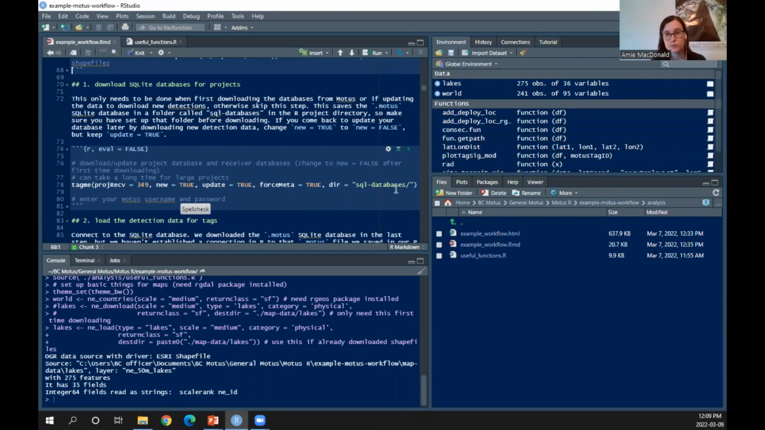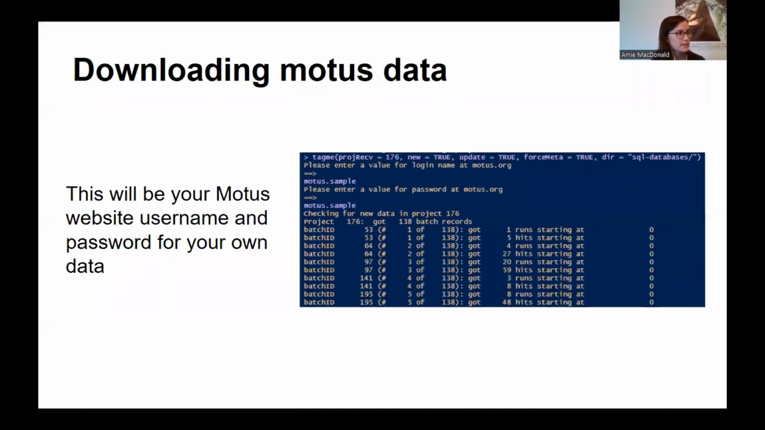And then we have the directory where we want the file to be saved on our computer. It'll also prompt you to enter your Motus username and password. So I'm not going to run that right now because it takes quite a bit of time to download these data, but I will show you what you should see.